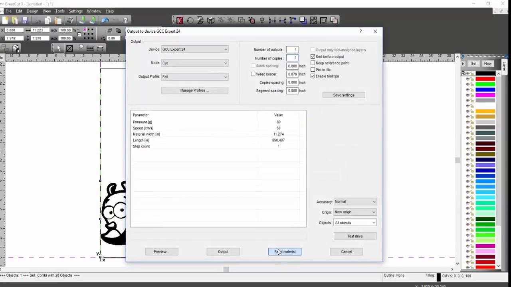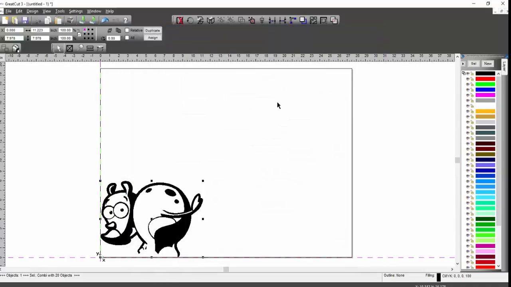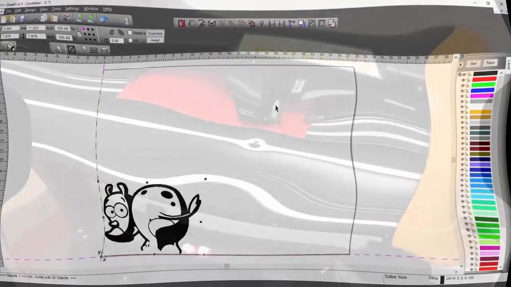So once that's finished, we'll go ahead and read material again. That's a little bit better, so I'll go ahead and hit output. Now we'll go through the cutter, and then we'll continue this process for each color and our growth chart.